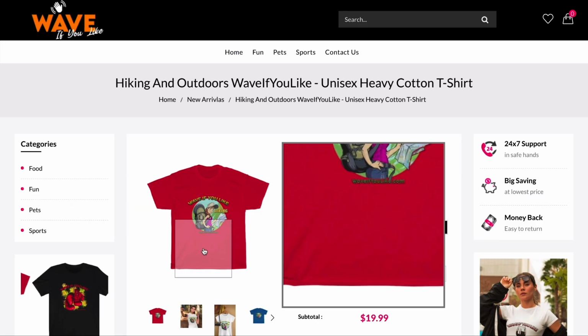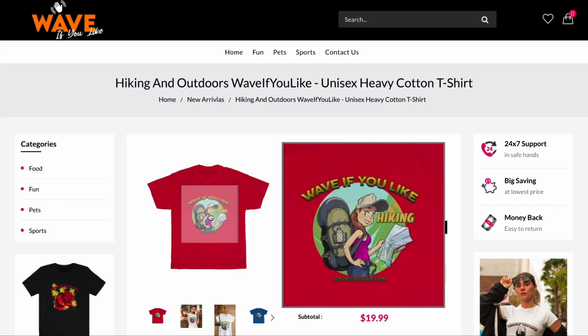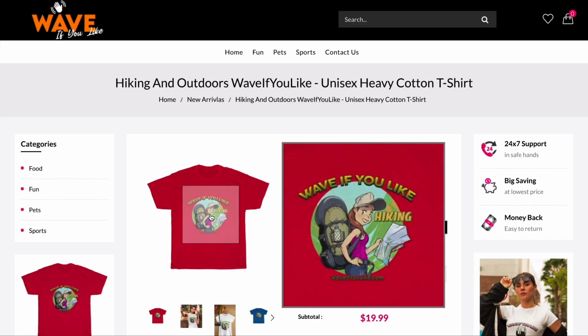Like this hiking shirt, for example. If I zoom in, you'll see it says "wave if you like hiking." So if you're wearing this shirt, whether you're hiking or just on the street, and somebody passes by and sees this and they also like hiking, they might wave at you and you might share a special moment. It might be an icebreaker. You may become friends or just share a smile. So it creates nice moments throughout people's days.